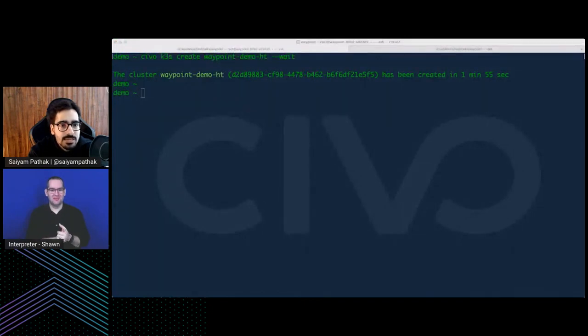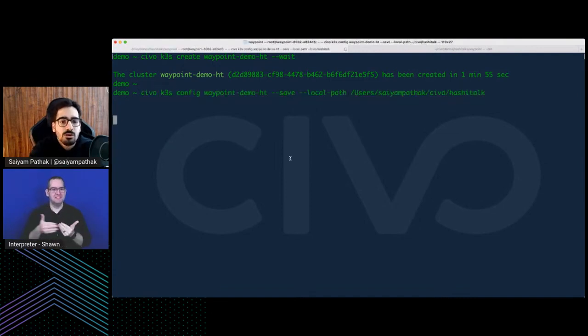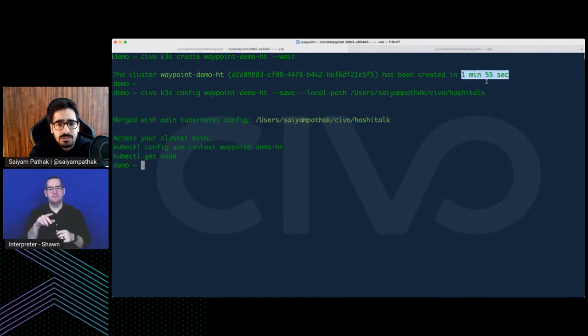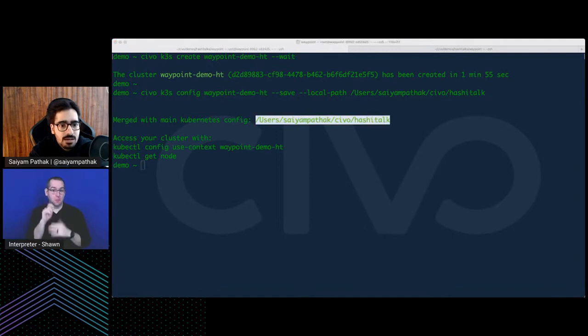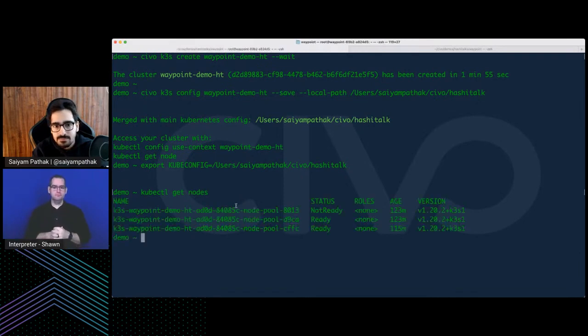So now the cluster is created. That's the beauty of CO. I get the cluster easily. So now I am getting the kube config file for my cluster. You can see the cluster got created in 1 minute 55 seconds, which is cool. And now I will be exporting the kube config variable. So kubectl get nodes. So you can see the nodes are there.